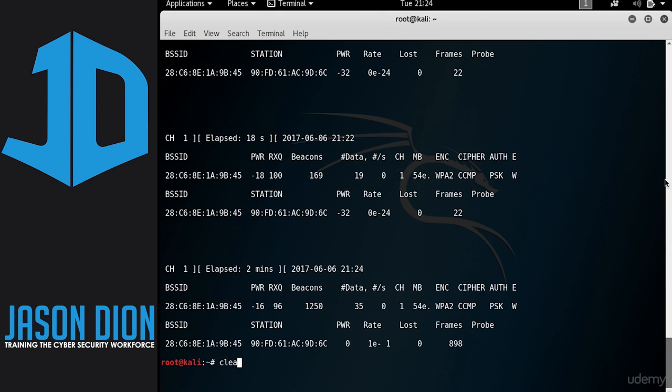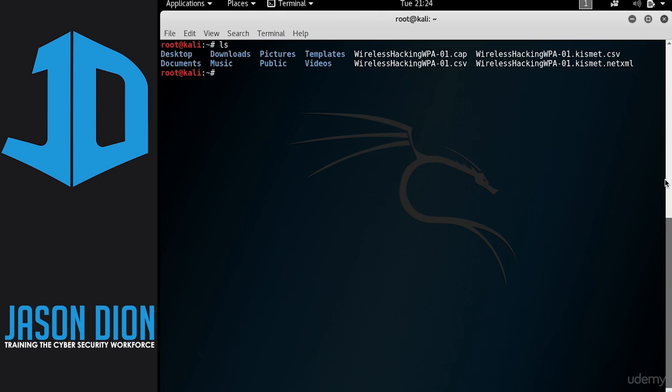We'll go ahead and clear the screen, and let's do an ls. And here you can see we have that capture file that we just captured. Now in there should be our handshake. So if you remember, we had that word list back in the /usr/share/wordlists directory called rockyou, and that's the one we're going to use.